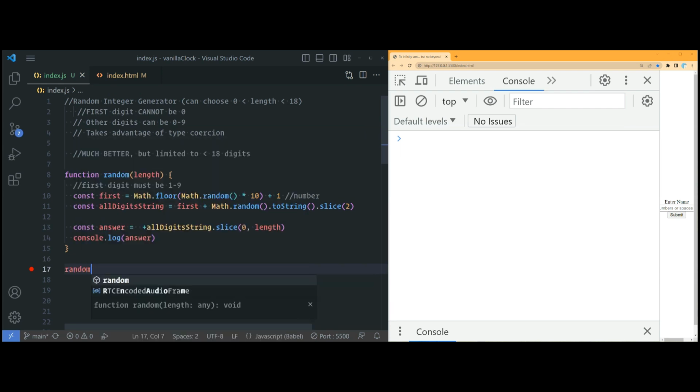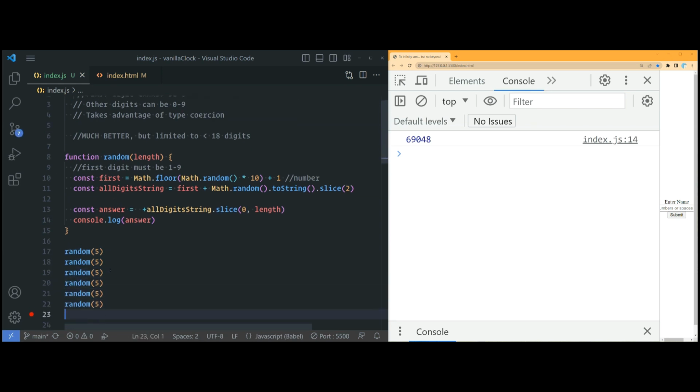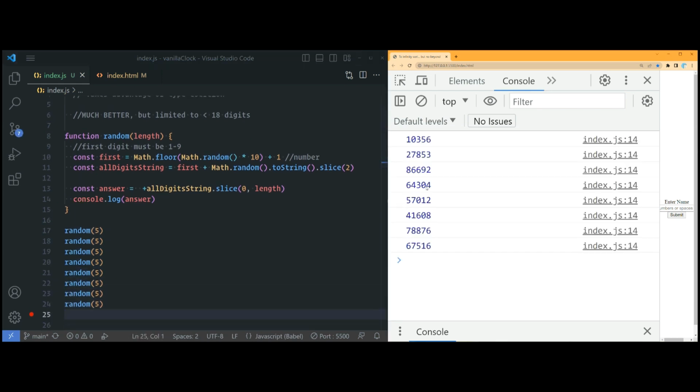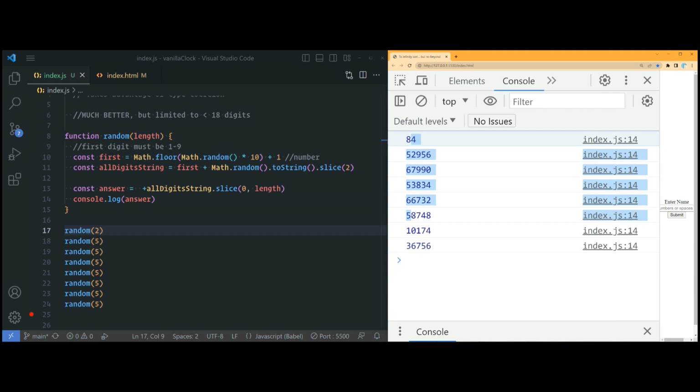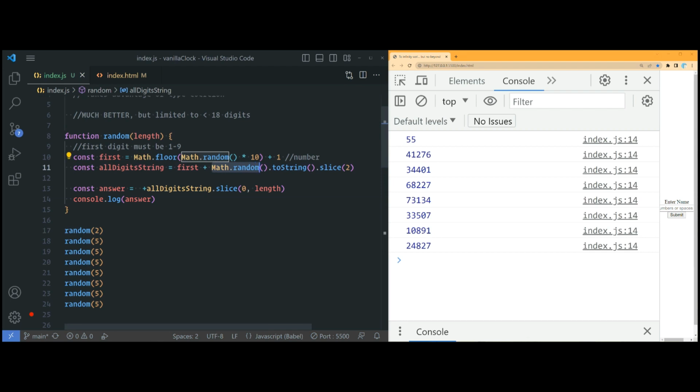Okay, and then I'll go random 5. Yep, we get 5 numbers. Let me call this a few times. See, yep. And every time we refresh, we get exactly the amount of digits that we want. If I change this to 2 on top, we get 2. And it's never 0 as the first digit. And it also takes care of trailing zeros. There's never more than 1 0 at the end. Okay? And that's thanks to how math.random works.